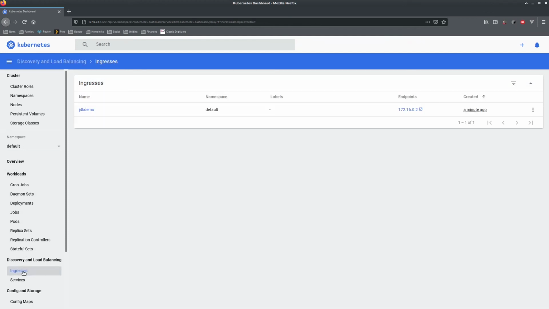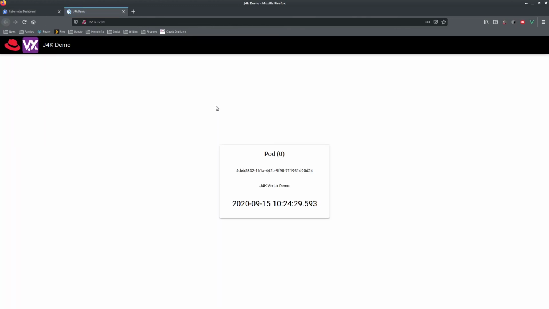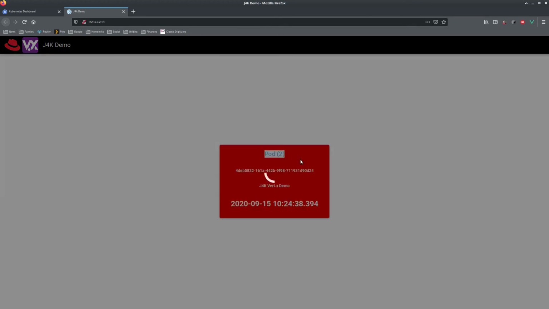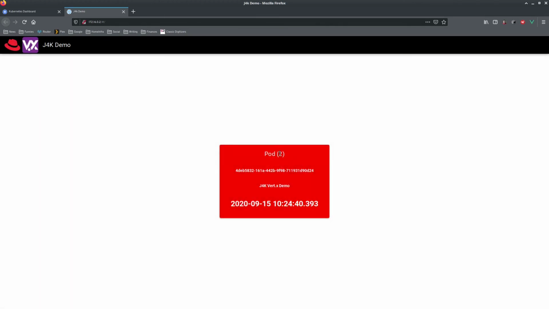If we go down here to ingresses, our ingress is now up. If we click on the ingress, we see our nice Vue.js application UI, and you'll see in this that we have a pod. The number in parentheses is the REST request count that's getting stored in our shared session. If you recall, our shared session is clustered across the Vert.x cluster.